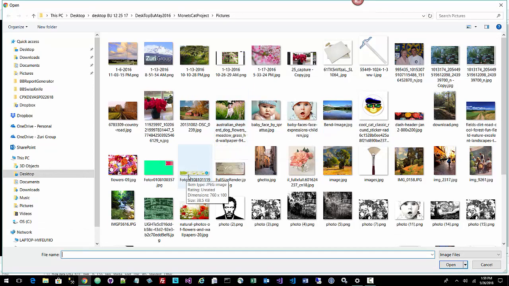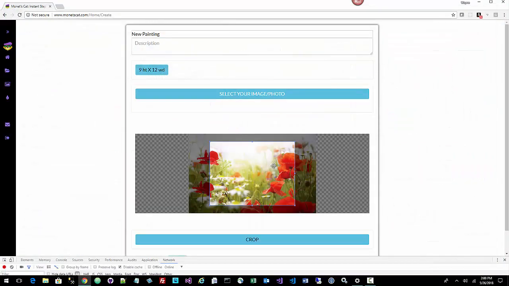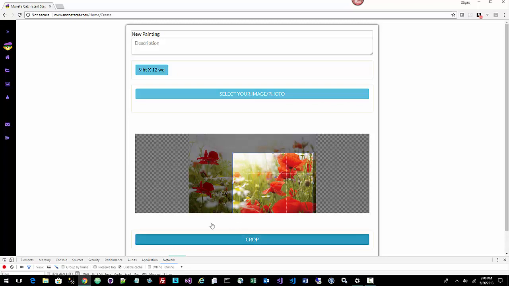So let's see what I will pick today. Let's pick this beautiful picture here, and we can then bring it in and crop it however we like, whatever we feel is a good composition. Kind of like that. So we'll crop.